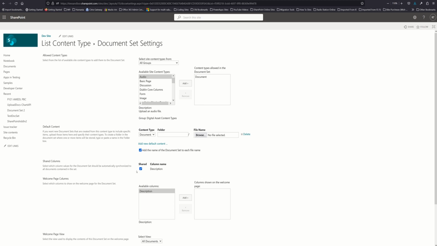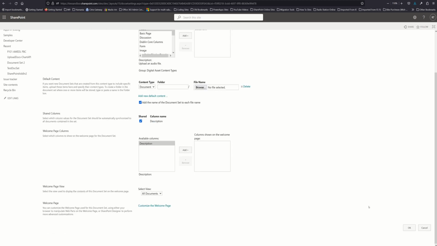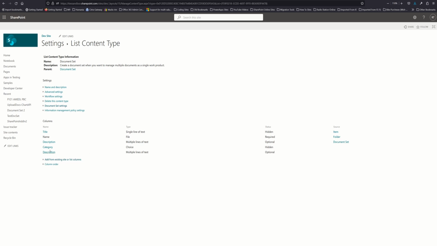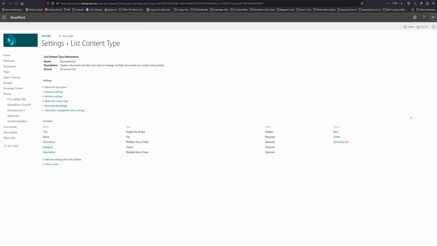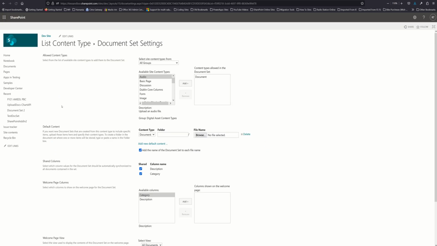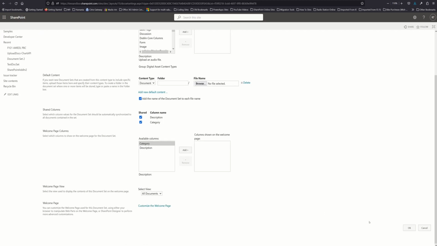So in order to share the metadata from your folder down to your file, you have to have it visible. So let's go ahead and put it back on optional again. And any column that you want to share down to the file level, you have to do this. So you go back to document set settings and boom, it's there. Okay, and it remembers that it was set before. So that's step 2.